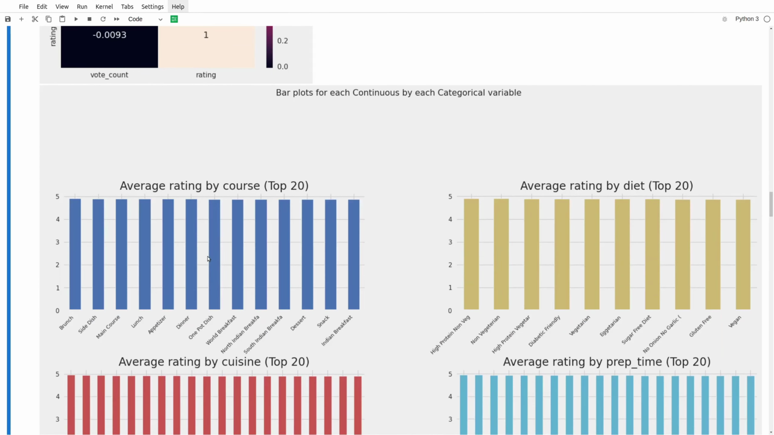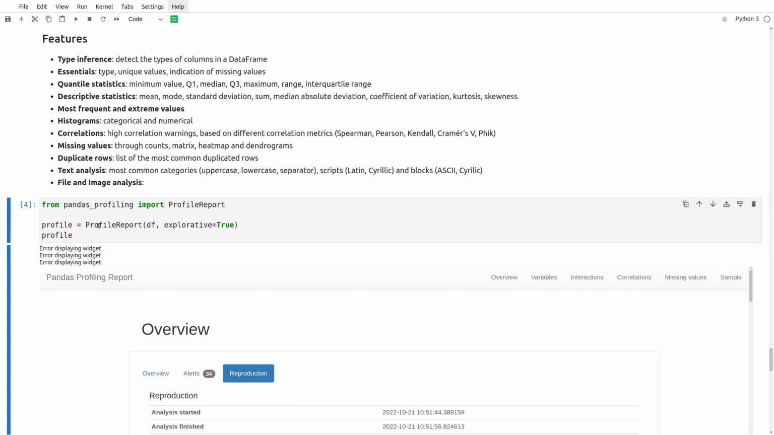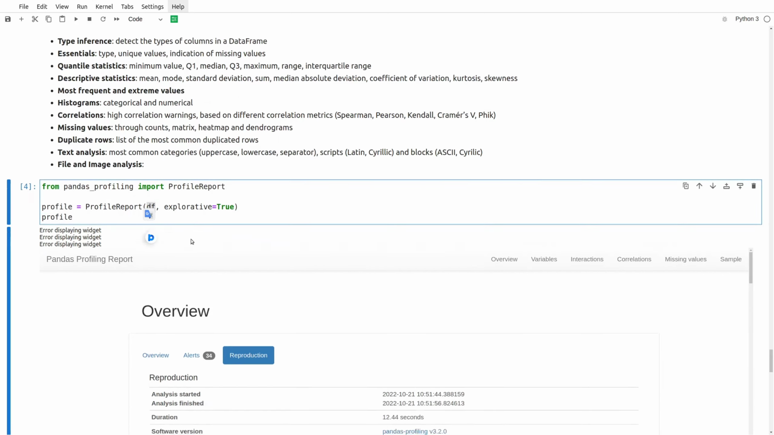Pandas-profiling is the most popular and most used library according to GitHub. It has a big list of features and is very fast. There are 7 tabs in the final report, which can be generated by using profile report, providing the data frame, and then we can see the tabs here.